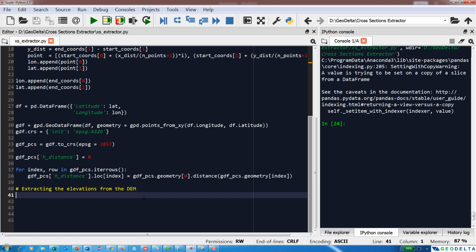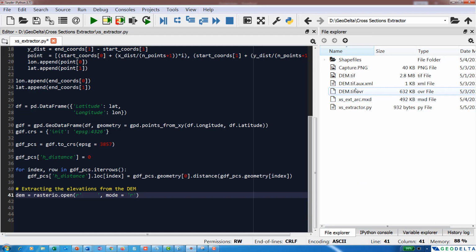So what we can do is we can say that DEM equals rasterio.open, and over here we have to provide the path, and along with that we also have to provide the mode, which is r. I have kept the DEM in this folder, so I'll just provide the path for it like this.